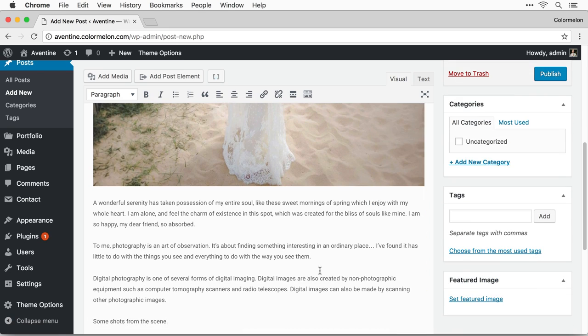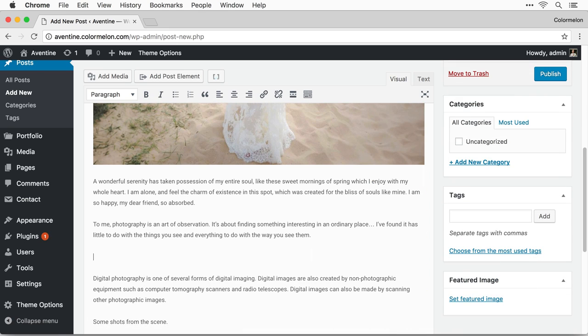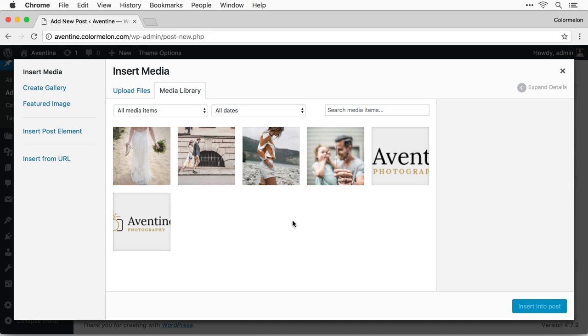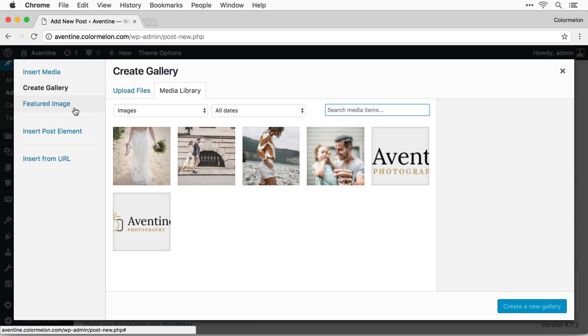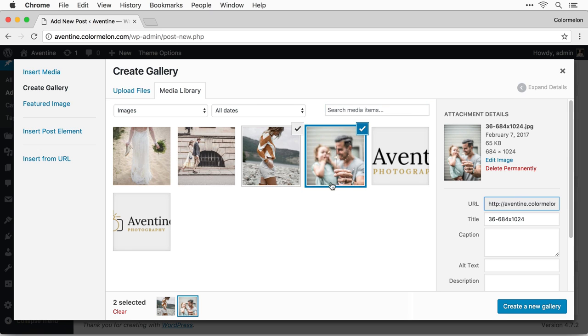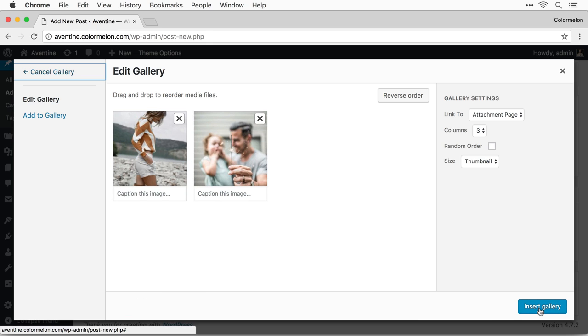Now, over here, I want to add in two portrait images side by side. And there's a way you can do that in Aventine Portfolio. So you can click on Add Media. But this time, instead of simply inserting media, we're going to click on Create Gallery. Now I can select these two images and click on Create a New Gallery.